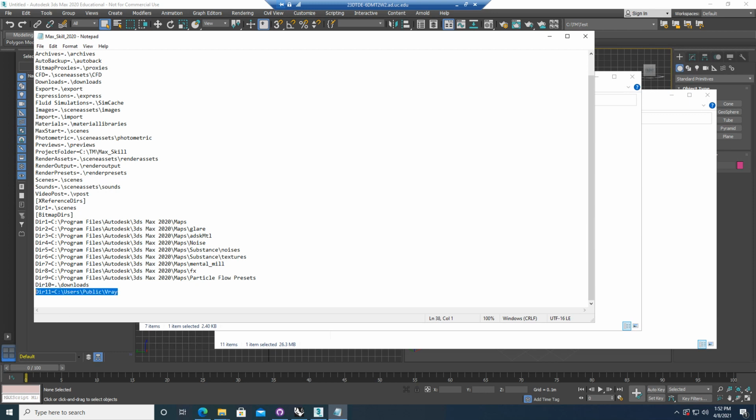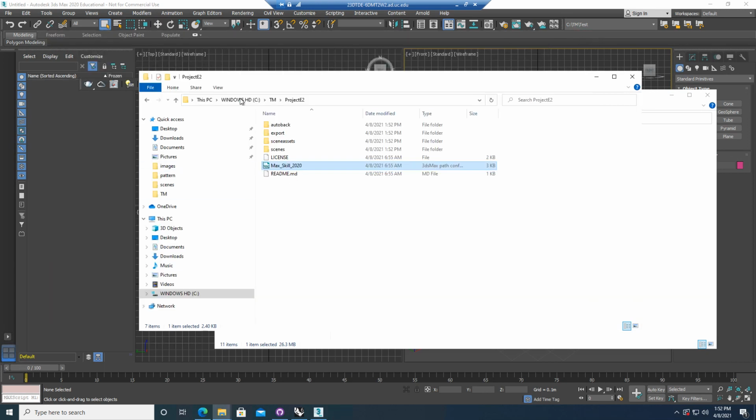The last one I will cover later. This is the VRay library. Okay, so if you don't really care about the name, I would recommend you just rename this to project E2. Just keep things consistent.